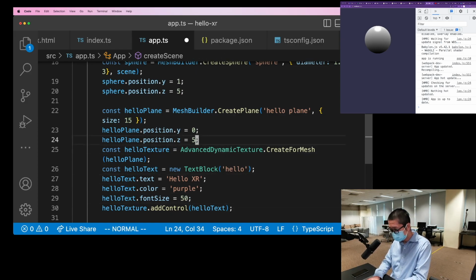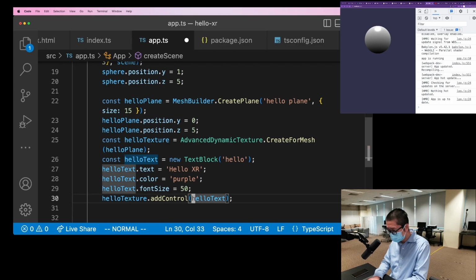Okay, let me see. And yeah, create texture for the plane. Then we have the text. Then we define all the things. Everything looks understandable, but the add control, what does it do? Oh, it's just the add control is past the hello text, which is a text block object. It will control the texture, which means basically just tell what to show, what to use as the texture.